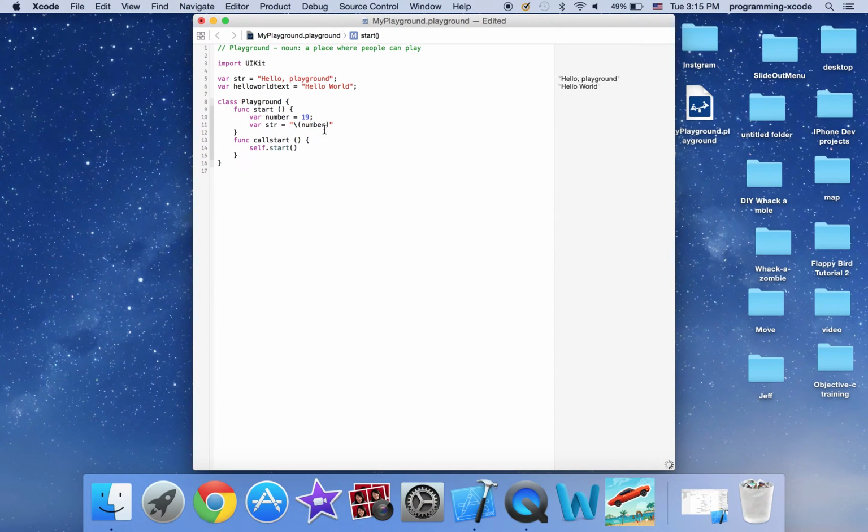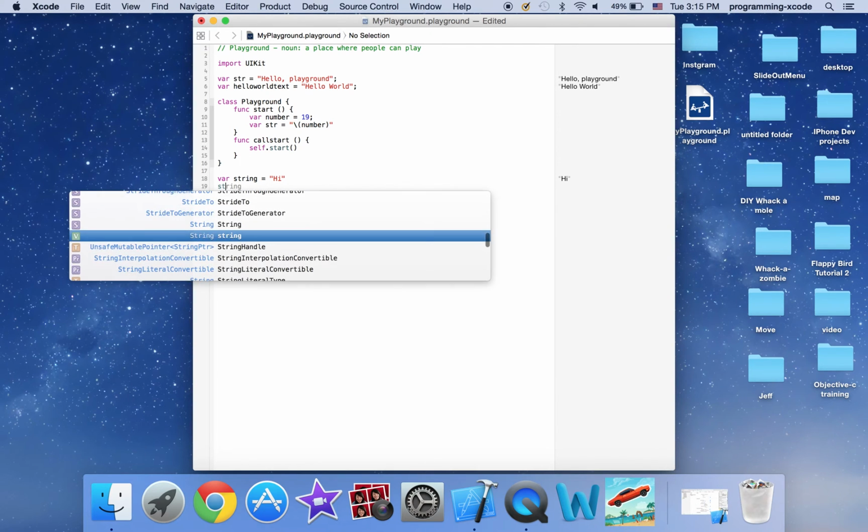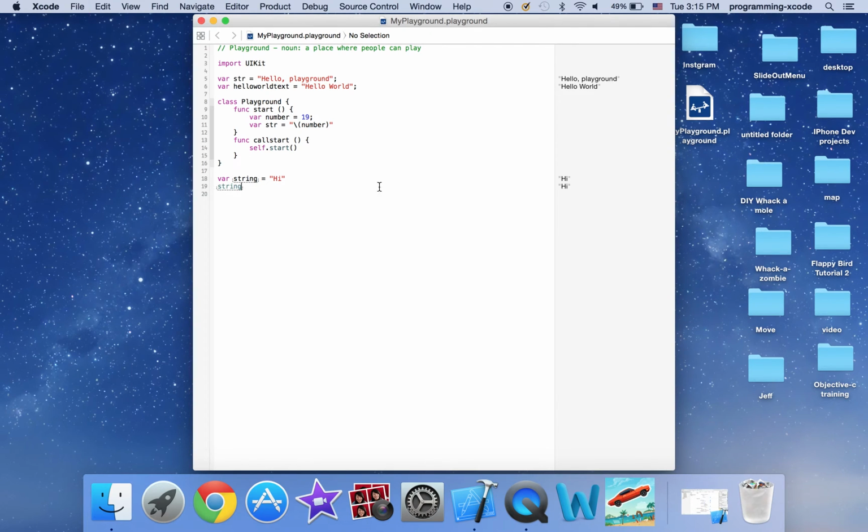There's a simple way in Playgrounds if you want to see the value of some number. Like if you declared a var, let's say string equals hi here, and you go to the next line, you type in string, and it gives you hi. So that's the simplest way.